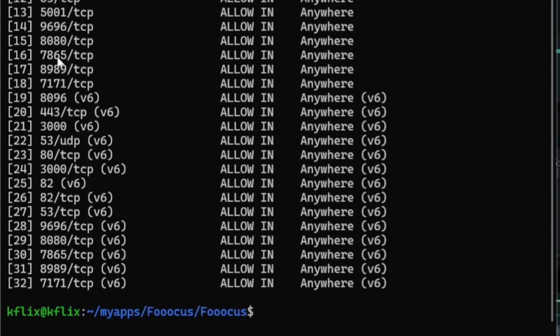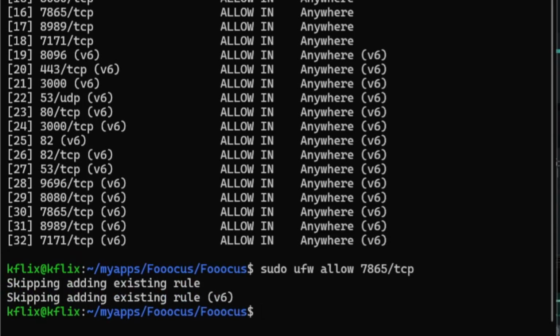So to do that, if you haven't already and you don't see those there, you literally just type in sudo ufw allow 7865/tcp. If you can spell properly, tap that command in there and it will add them. And as you can see, it's already skipped that because I've already done that. If yours was not set up like that, it would now be adding them.